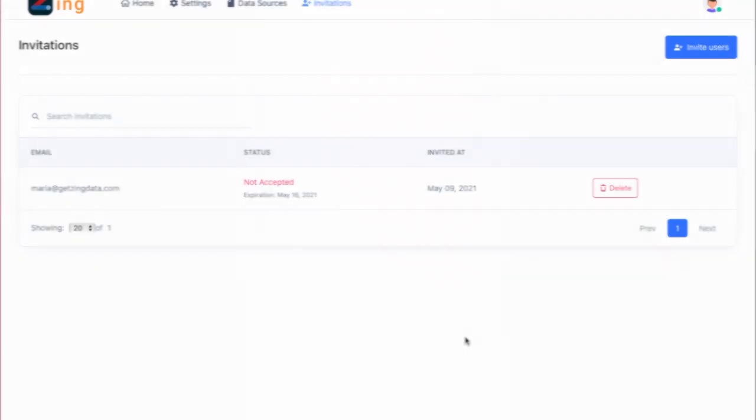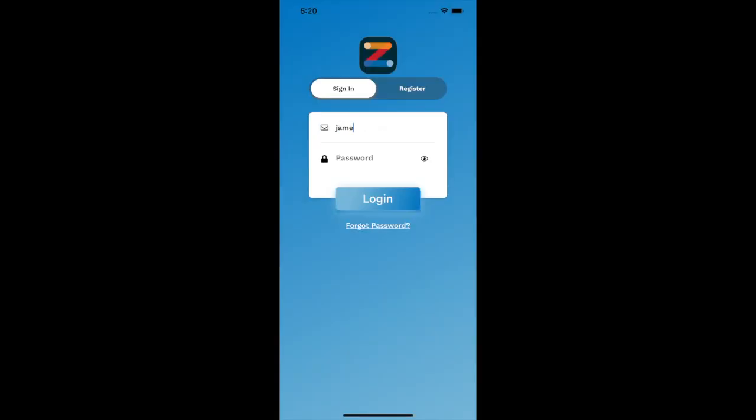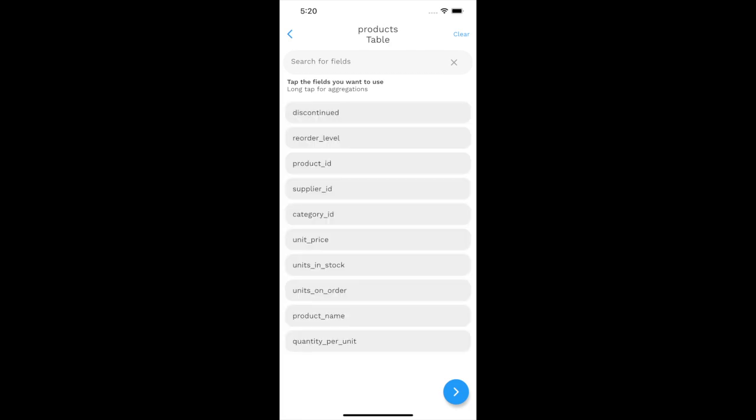Let's go to the app. I'm now going to open the Zing app on my phone. Log in. And then I'll see a list of tables and questions. These tables are pulling from the database that I just configured, and questions are other questions that I've saved or my colleagues have saved. I can also search across tables and questions.